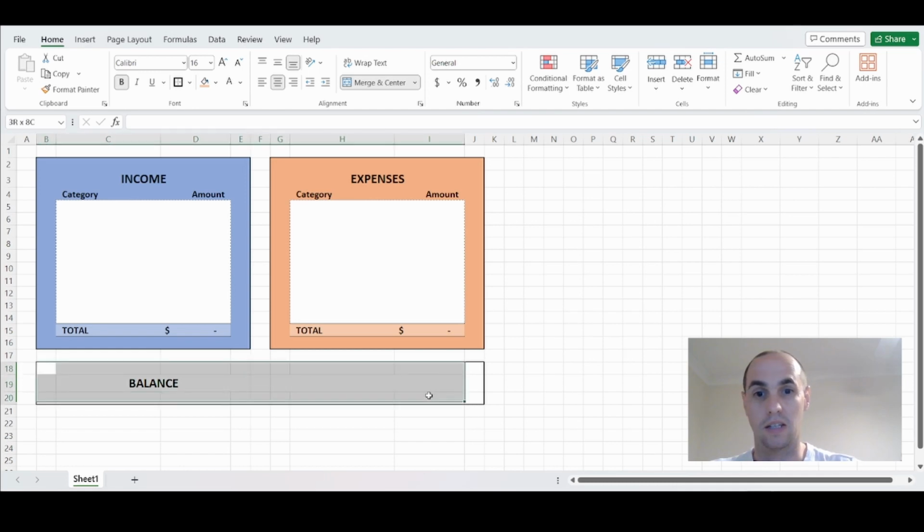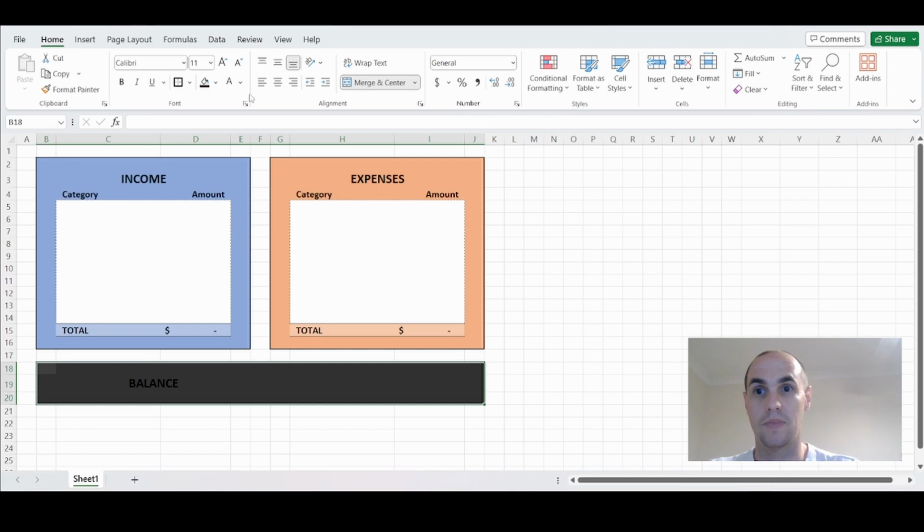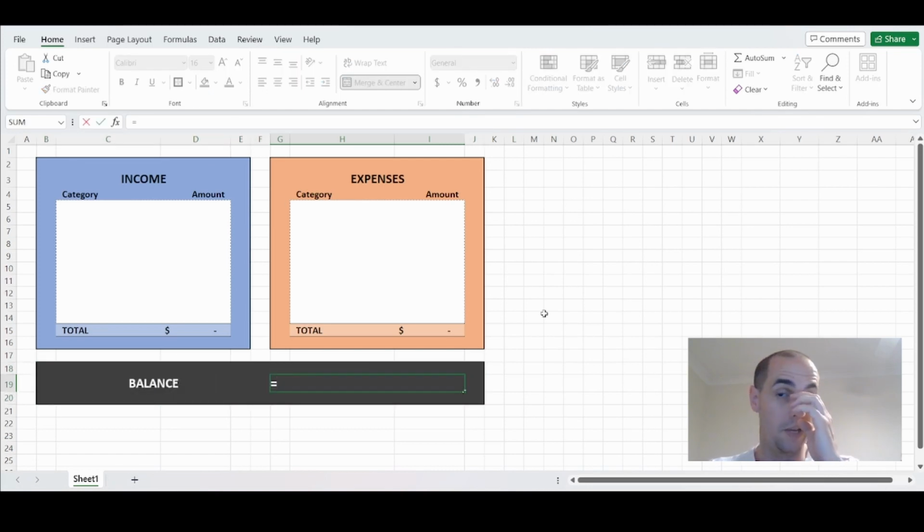I might just change the color here quickly. We'll just make it a dark color. That will do. And white. And we're going to add a formula in here. We're going to make an if statement.